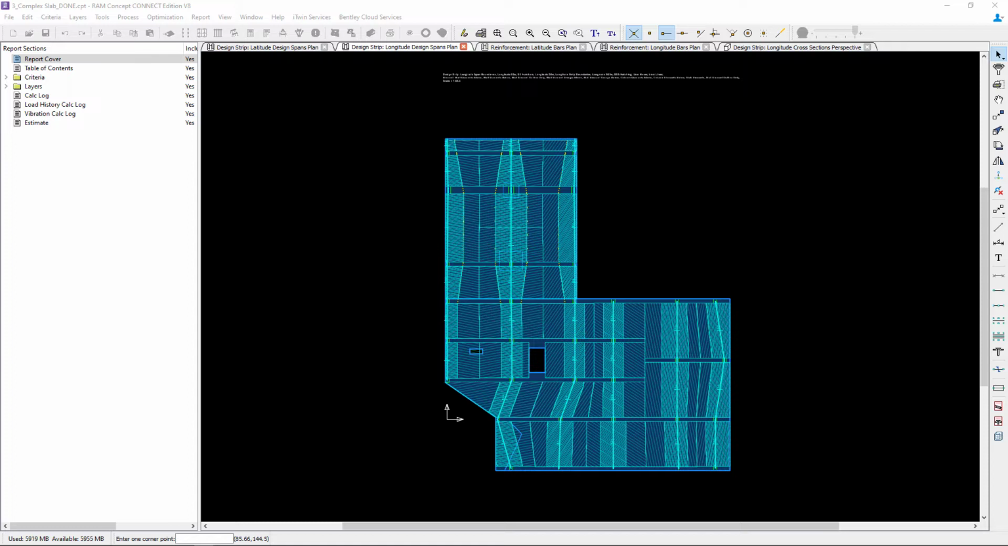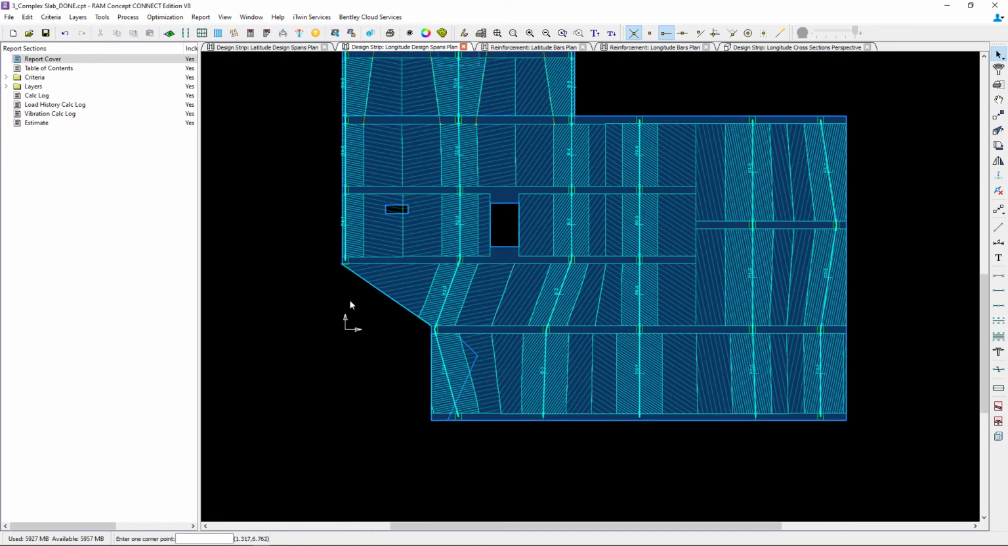Welcome to the Bentley Systems Training Course, where you will learn how to generate design strips for a complex slab example in RAM Concept. In this particular video, we're going to pay special attention to one of the bays in our sample model that has an irregular shape, specifically at the southern end of the structure.